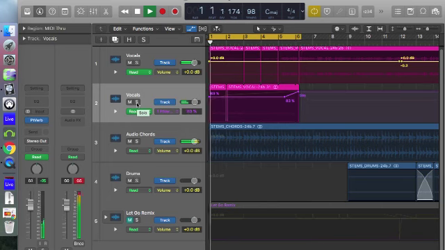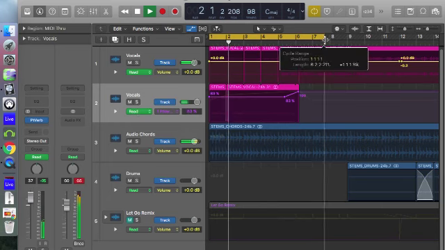So hopefully you can hear the difference there. I'll drag out the loop a little bit further.